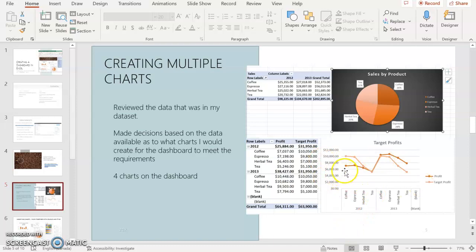You can see here the coffee profits were here, but the target was wanted to be here at $10,000. So that wasn't really quite met in 2012. However, in 2013, it bypassed a little bit. So a little bit of marketing went into the coffee, and you can see that it actually did go up. Whereas actually most of the targets went up throughout 2013.